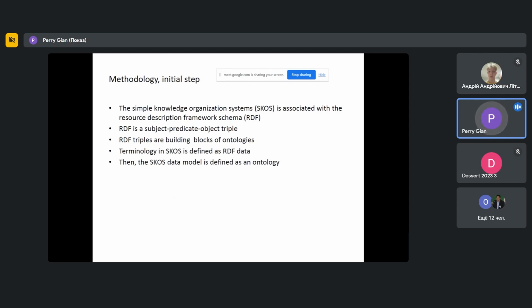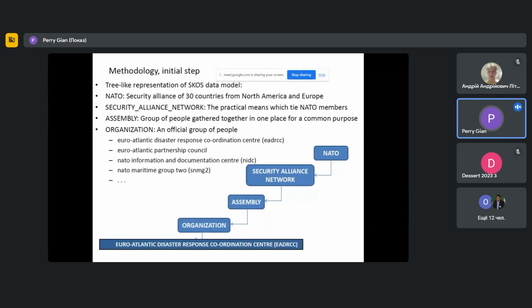So terminology in SKOS format is defined as RDF data. Therefore, the SKOS data model is defined as an ontology according to the W3C organization. And that helps us a lot in formalizing the data that we collect and we want to model. And this is an example of representing, once we have encoded our data with SKOS, we can represent it in a tree-like representation, right?